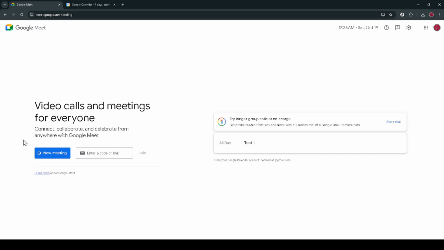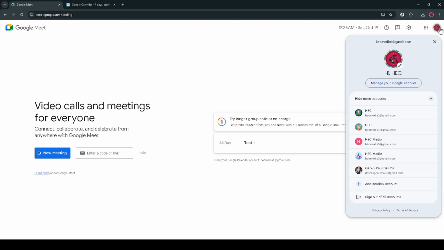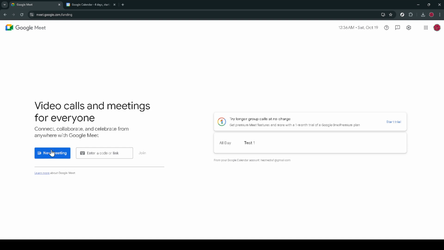Once you're there, sign in with your Google account. This could be your personal account, a dedicated business account, or even a school account if you're part of an educational institution. Once you're signed in, you'll notice a new meeting button. Go ahead and click on that. This is your first step toward creating an open meeting where participants can join without much hassle.